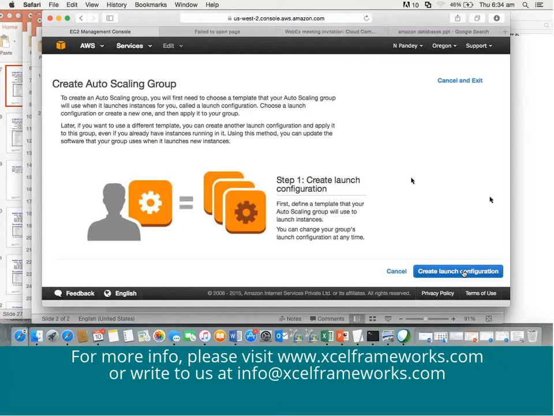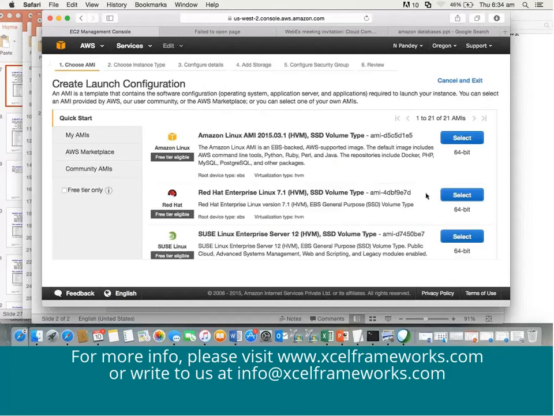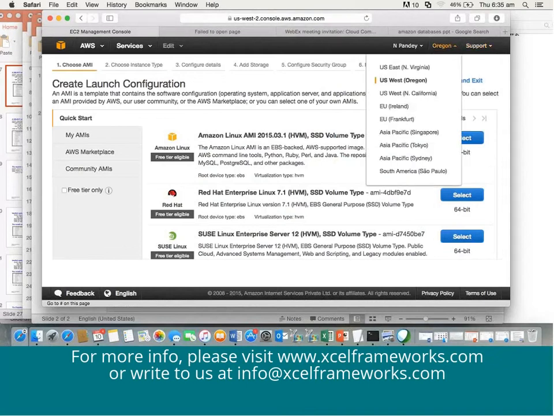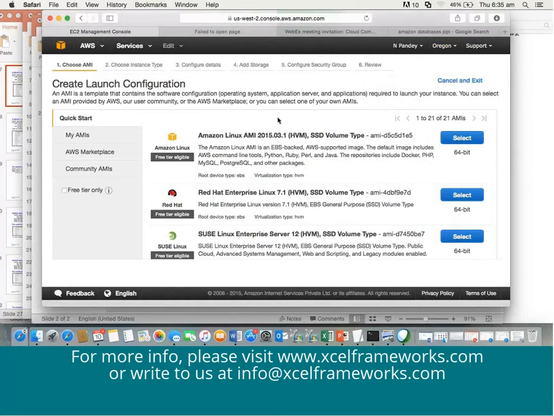Right? So you'll just go and click on create launch configuration. Now once you do that, it gives you various options to select from your instance. So you can select a region also. For example, I can go and select a region from here. These are the different regions. So if you want resources to be tied up, you can select from here what instance you want to be part of your auto scaling group.